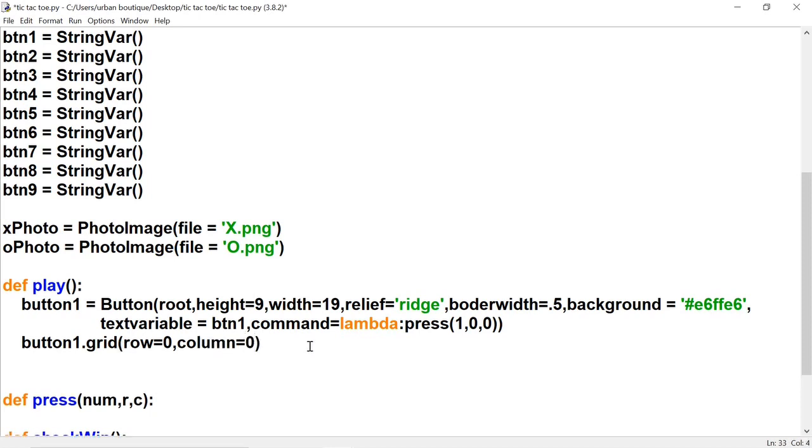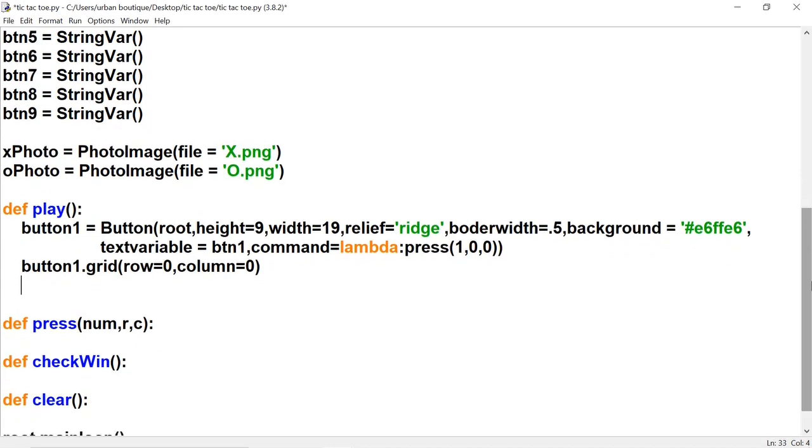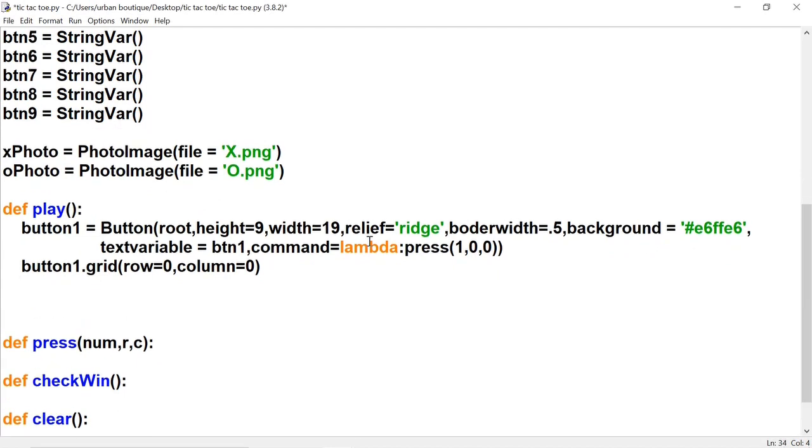Alright, now for the rest of the buttons, I'm not going to actually type them up here because it's going to take way too long and it's going to make this video way too long. So I'm just going to go ahead and copy the rest of the buttons. I'll leave a link in the description to the code so you can just copy and paste it onto your project.